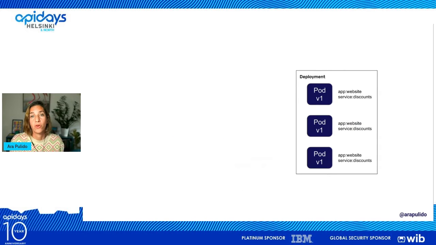So how does a service know which pods are part of it? What are the endpoints of that service? And the way Kubernetes does this is very simple. It does this through labels. So when you create an object in Kubernetes, you can pick some labels. It's just metadata. So let's imagine that we have a service that offers discounts in our application, and we assigned these 2 labels, app website, service discounts, to this particular service.